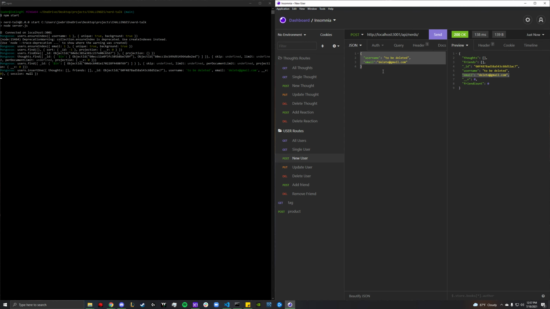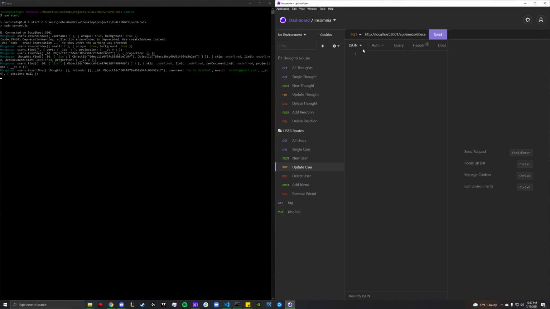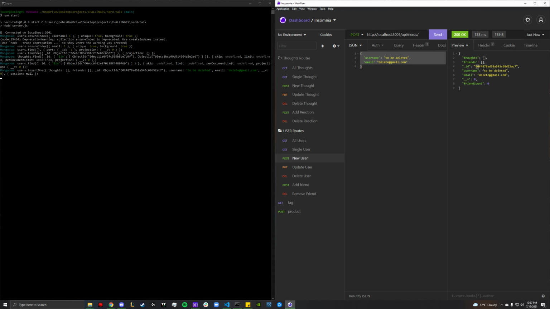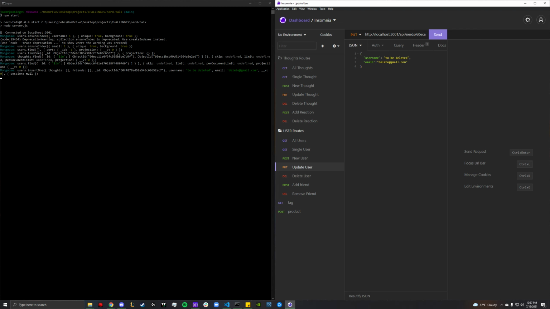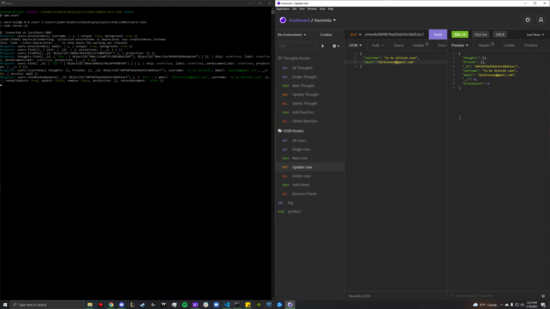So we can update, copy, put, paste this, and we just need the ID. So for this new user, we'll just take their ID real quick, copy, and to update them, paste it right here. And we'll just change these two real quick, delete soon. And we'll send a put, and we'll say cool.